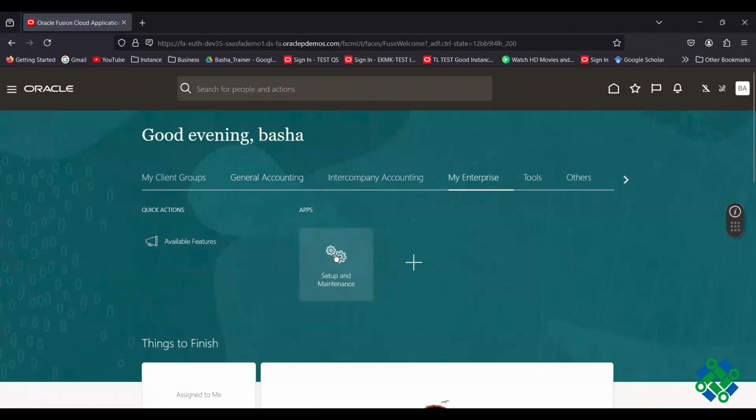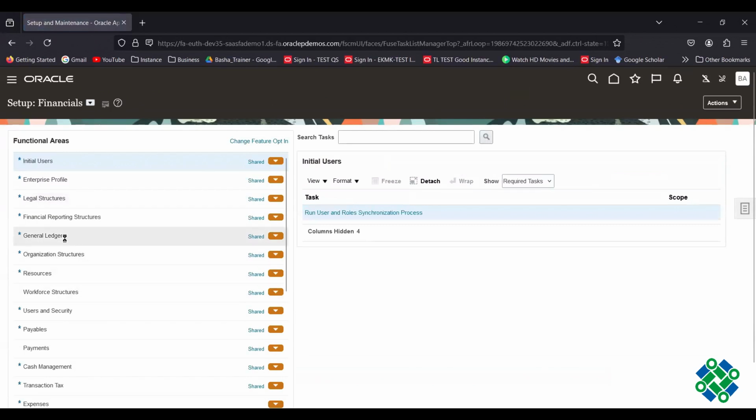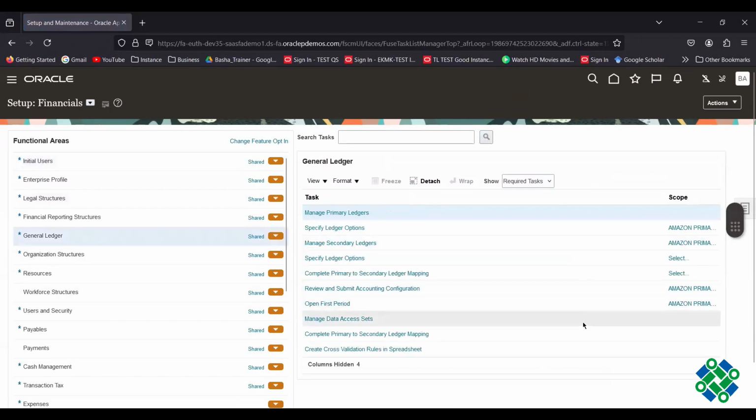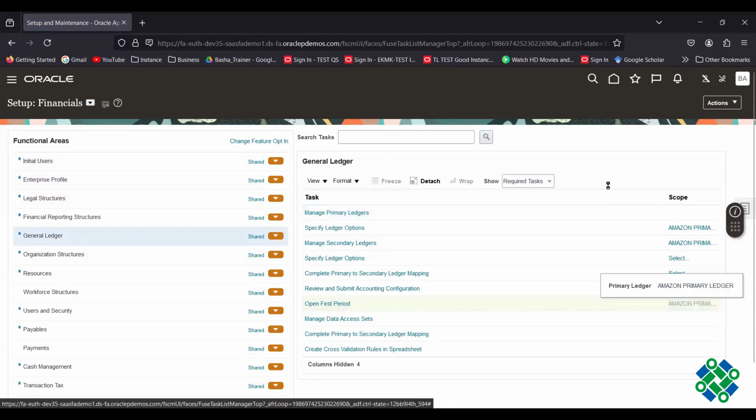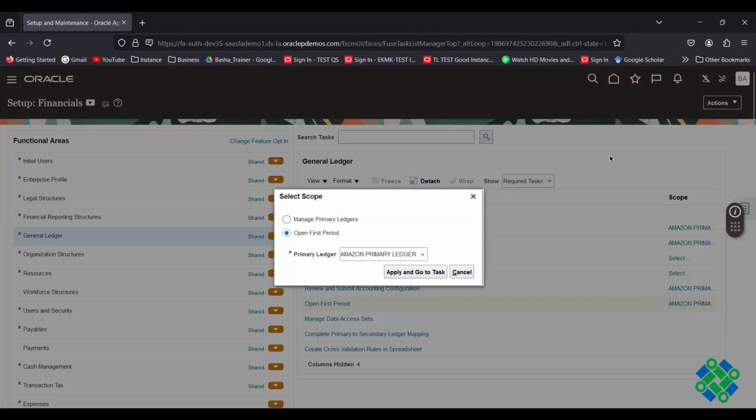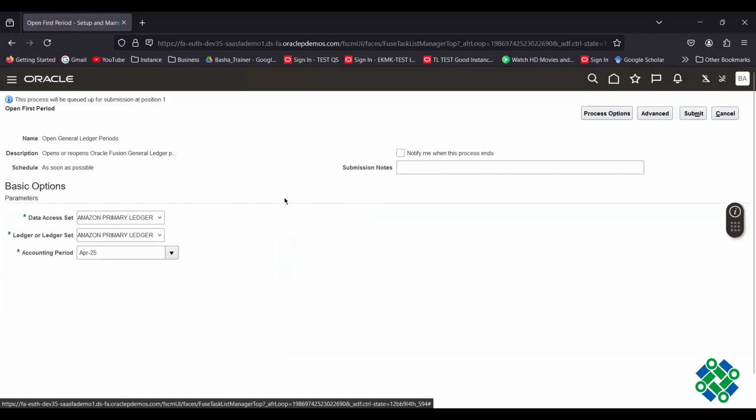So again, I'm in enterprise setup and maintenance, general ledger, open first period. This is the one. So I'm going to click on this. I'm going to select the primary ledger. So here you could see data access set is primary ledger, ledger or ledger set is primary. So we can assign multiple primary ledgers to the user.